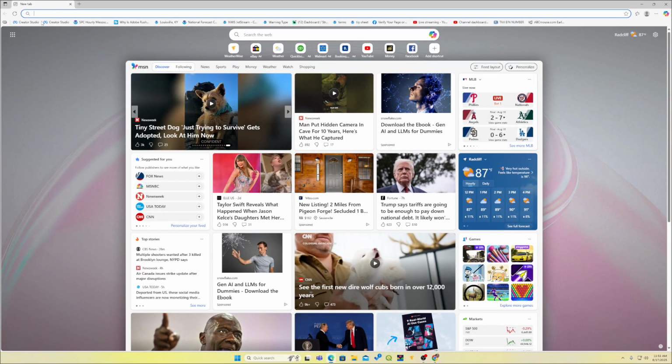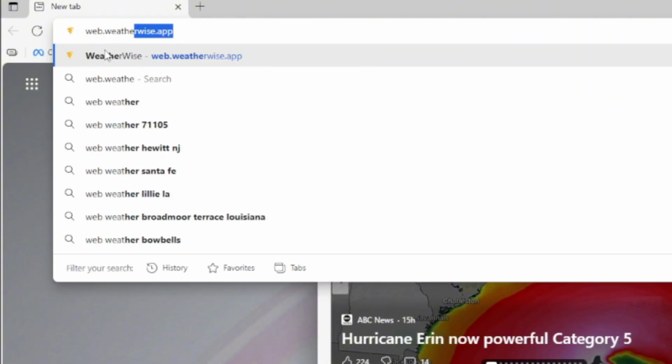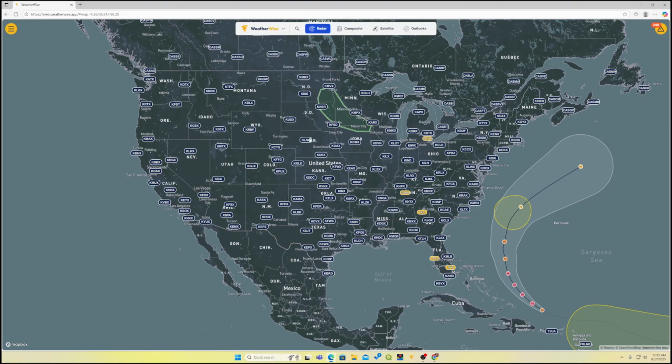So let's start with pulling the WeatherWise radar up. I'm going to go up here to my browser and type in web.weatherwise.app. And now we've pulled the radar up. Of course, you can access the WeatherWise radar on your phone by downloading it at any of your app stores.